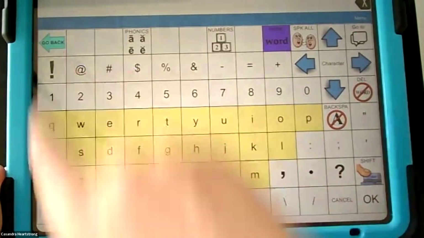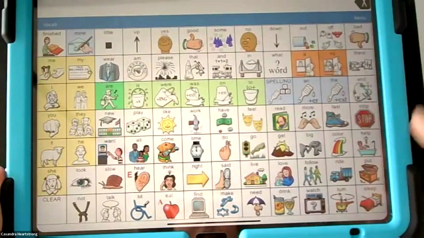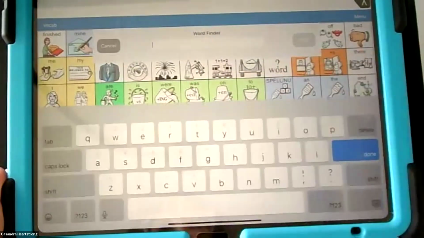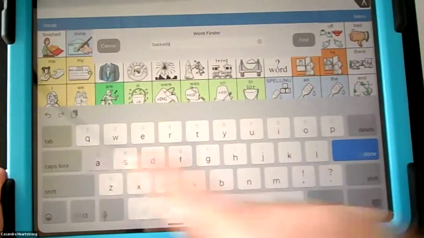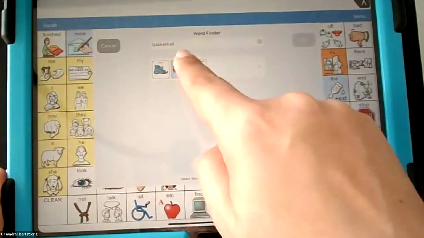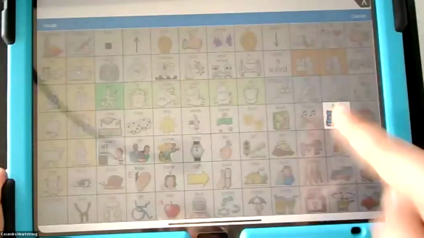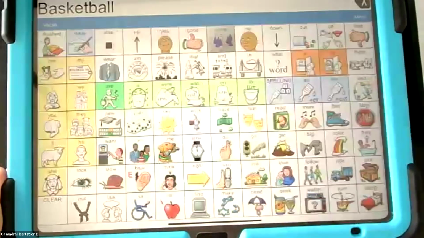You can search for a word. I'm going to go back. Menu, word finder. Basketball, find. It's going to show me. And then when I touch it, it highlights it. Basketball.